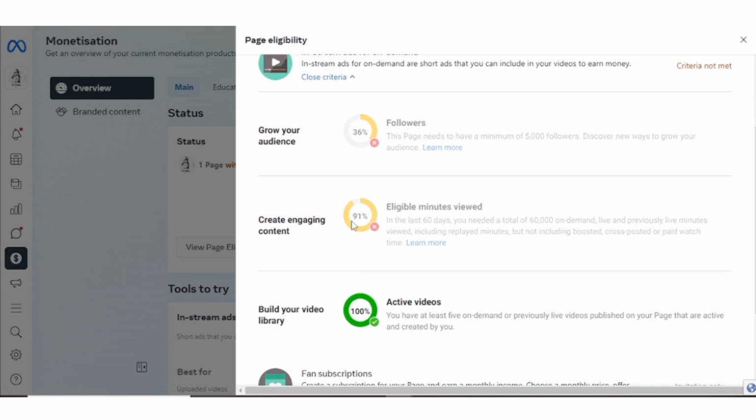I think yesterday when I checked this, it was at 89%, but it has jumped to 91%.